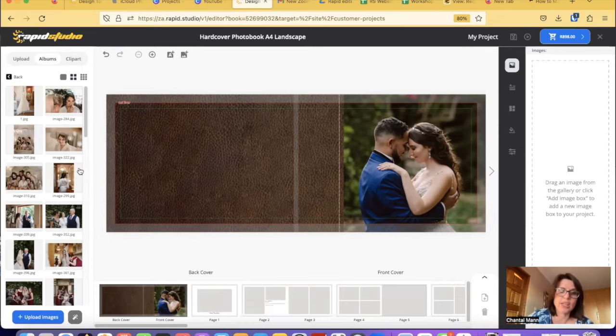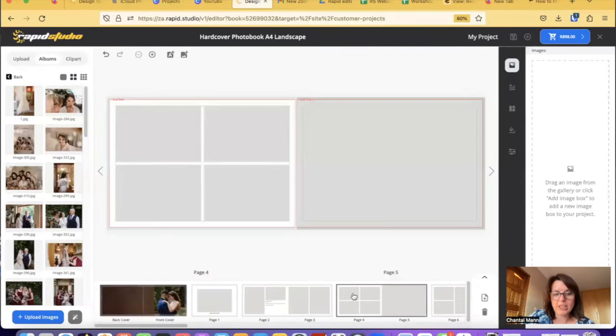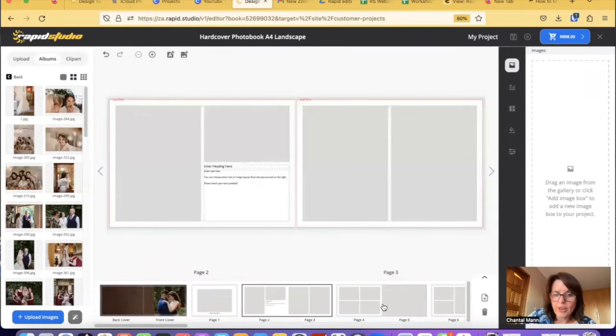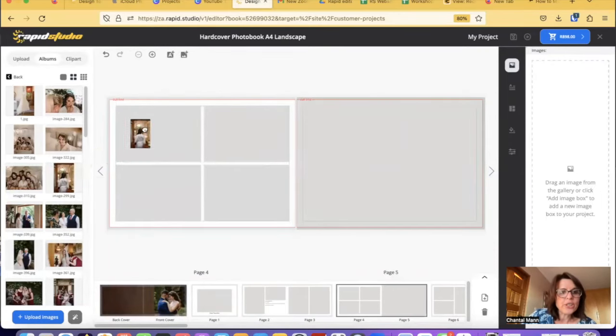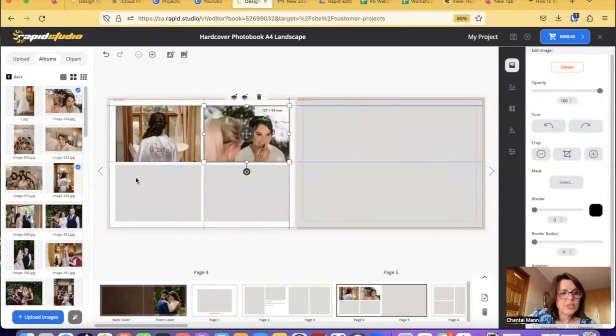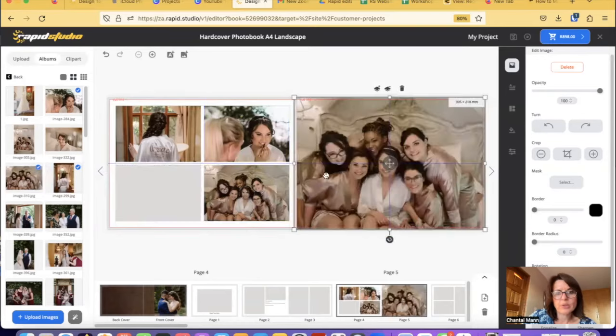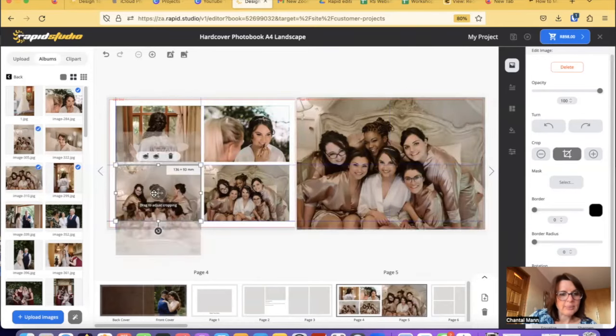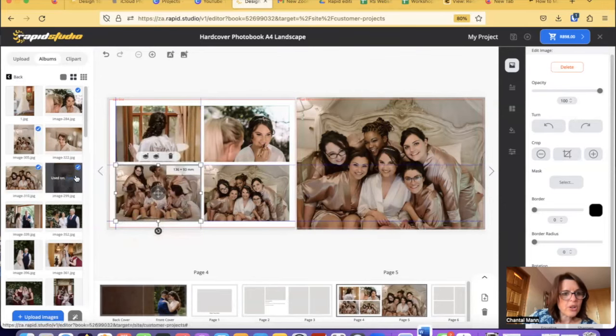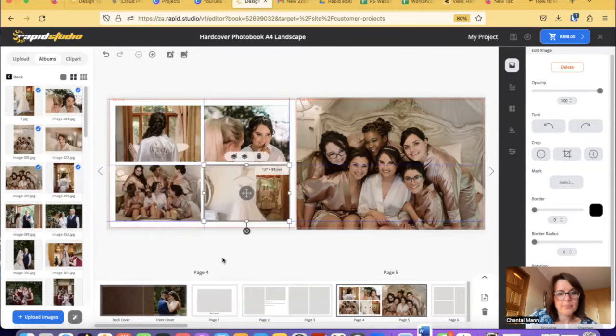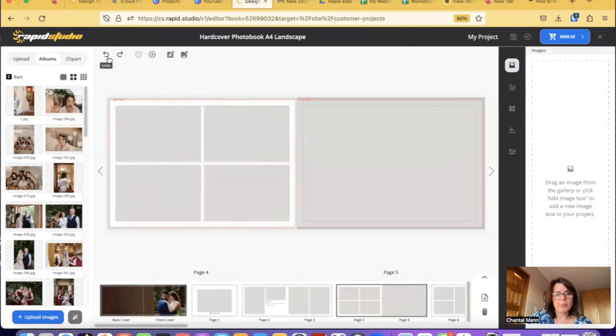Some do, some don't. I'll show you the manual option. Manual, your pages here, you just click on the page you want to start working on, and you click and you drag your pictures across that you want to have on that page. And you can center them as you go. And that's manual. Let's undo that and look at what happens for autofill.